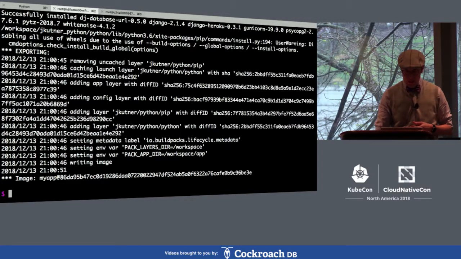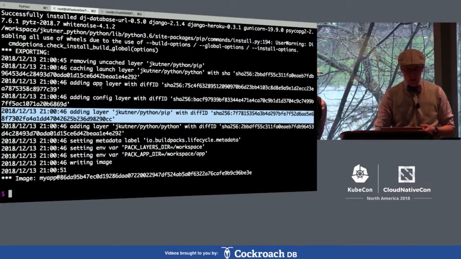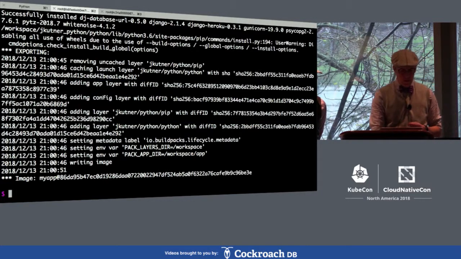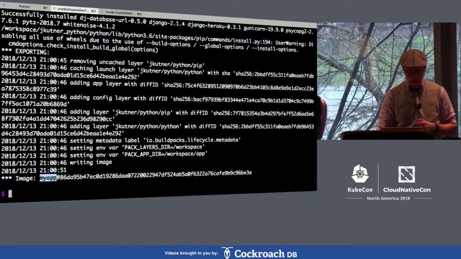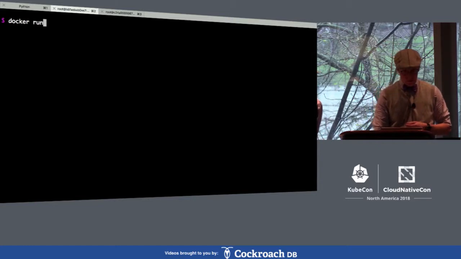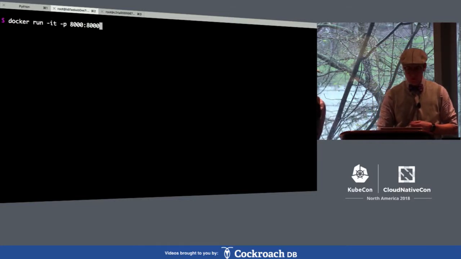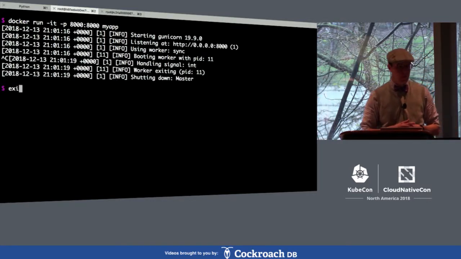So now this image has a layer for Python, a layer for pip, a layer for the app, and a layer for the config. So a couple extra layers. But the end result is my app image, which we can again run just like any other Docker image. We'll publish port 8000. And there's the Gunicorn command that was the default command emitted by the buildpack metadata.